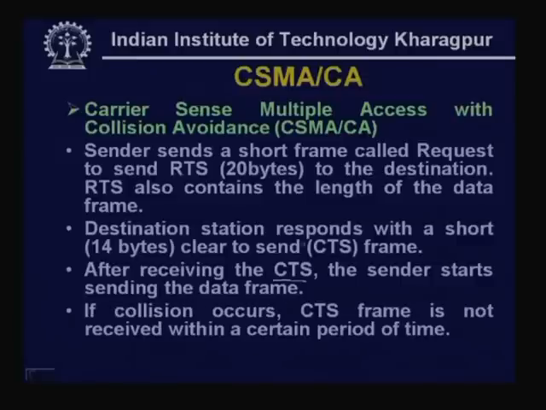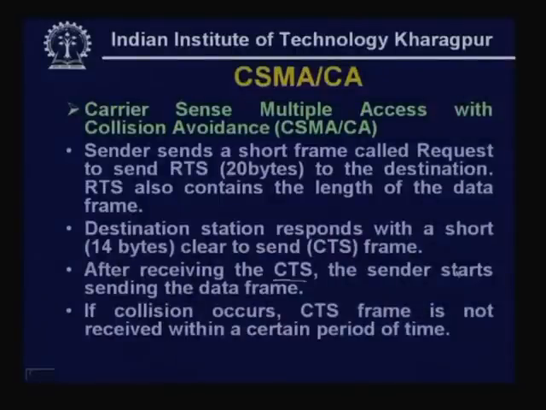Of course, in this case collision can still occur, as I have explained in detail, and in such a case the clear to send frame is not received within a certain period of time, and the sender has to come out from collision by using the binary exponential backoff algorithm used in the case of Ethernet. That is why this approach is also known as wireless Ethernet LAN. So, although there are many similarities with Ethernet.